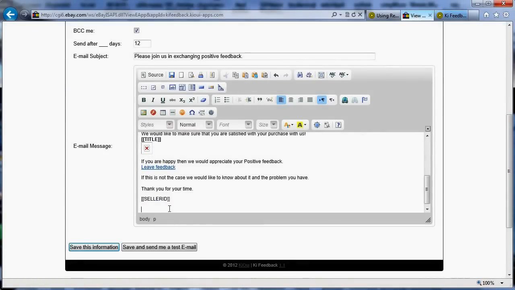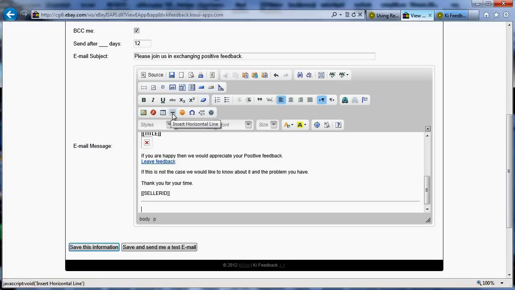And at the bottom, I'm going to simply go down. I'm going to put a bunch of dashes. Well, actually, since it's HTML, maybe I can add a line. Where would that line be in this WYSIWYG? Here, insert horizontal line. How's that?